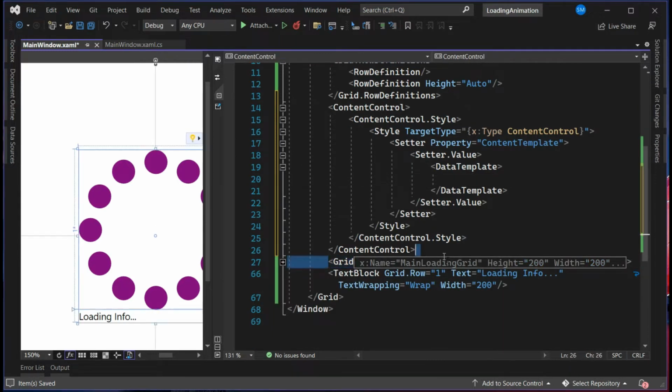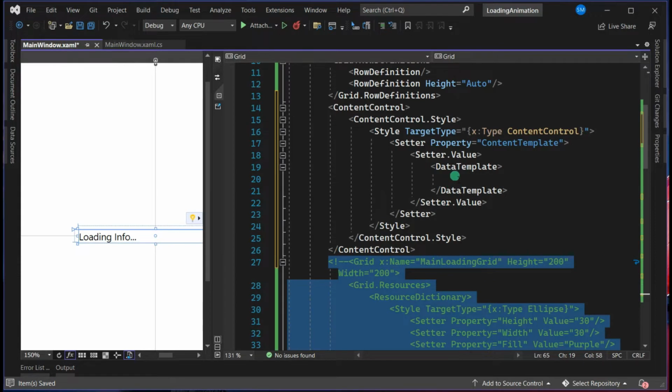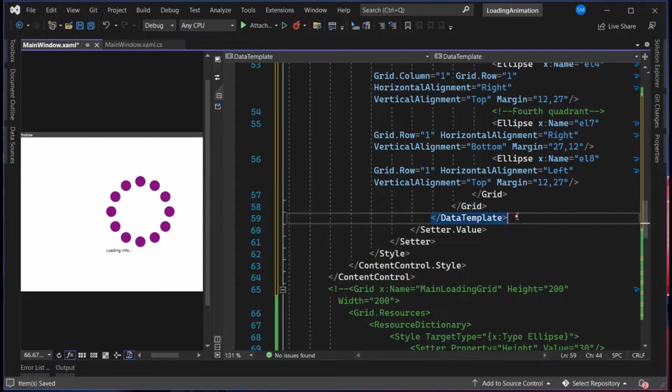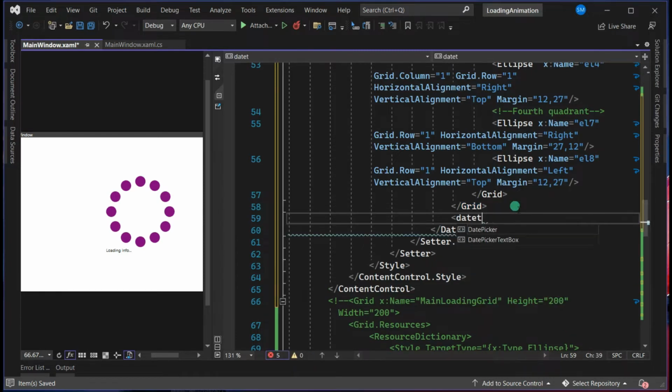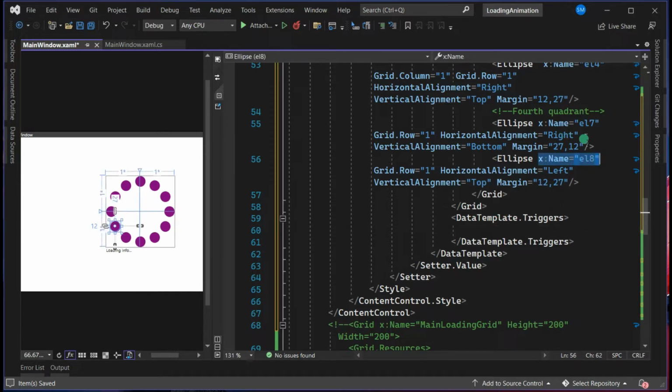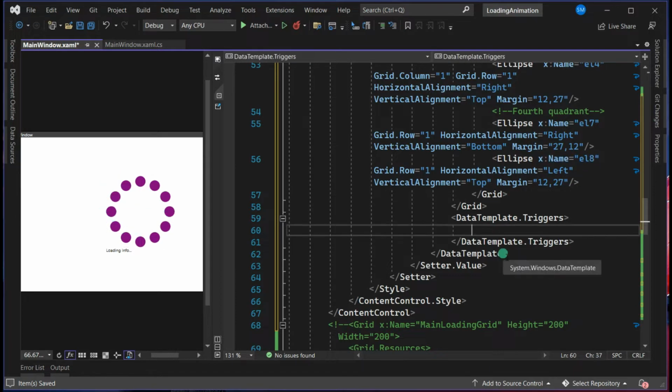So I can take a grid here. I'll just copy it, comment it out, and put them inside the data template. Now we have something like this. Now it will be easy for me to apply data template triggers. And now I will apply a trigger, and since it is a data template, I should be able to access the x:Name property E18, E17 and everything, and then I will be able to change their colors. So what I will do, we will set a storyboard.